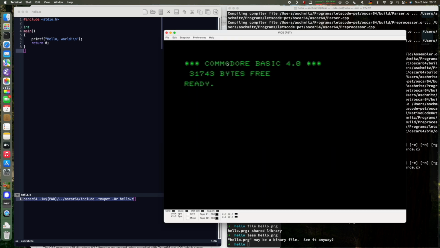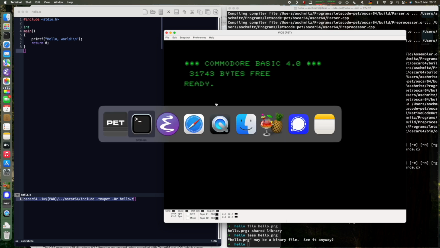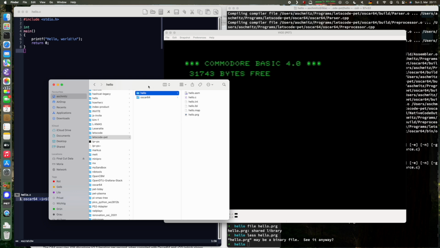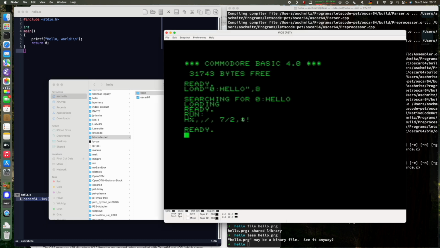I've already fired up the VIC PET emulator, XPET, which is quite a good emulator and which can do all kinds of hardware emulation like the 8050 disk drive, etc., etc. And I've already opened the Finder at this place, so let's drag and drop the hello.prg here. And as you can see, it seems that there is something happening, but the hello world looks very broken.